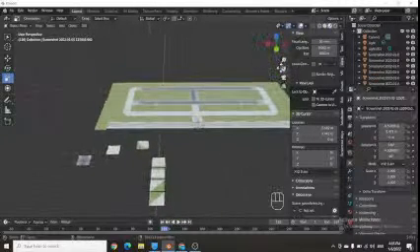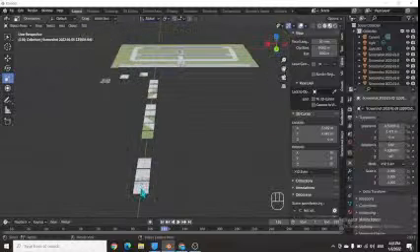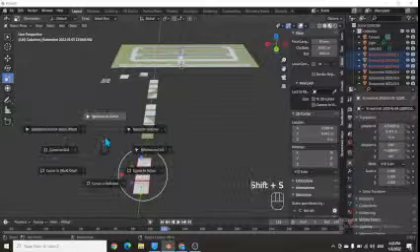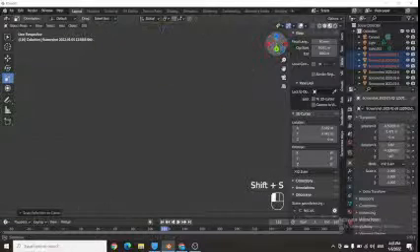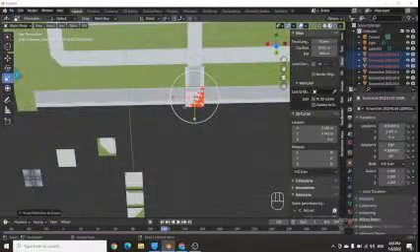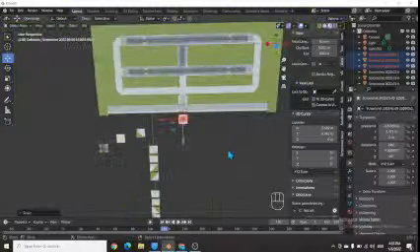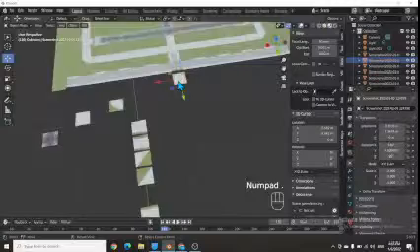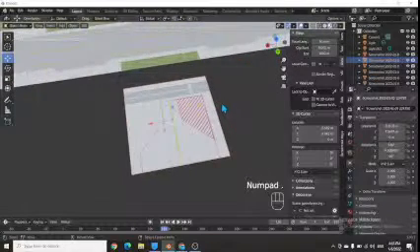Something funny just happened in the background. I'll move these. Let's just Shift S, selection to cursor. Alright, move them back. These are the glorious ramps that will destroy the world one day. Just kidding.